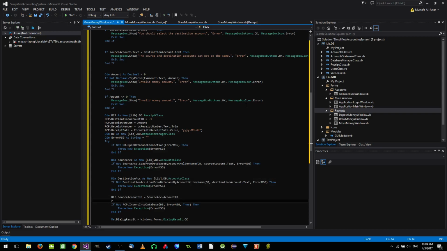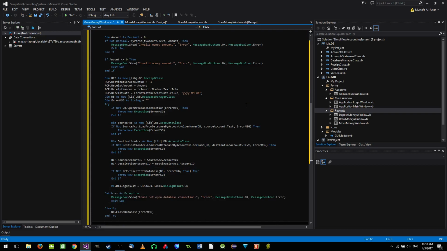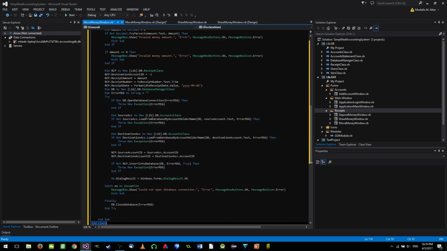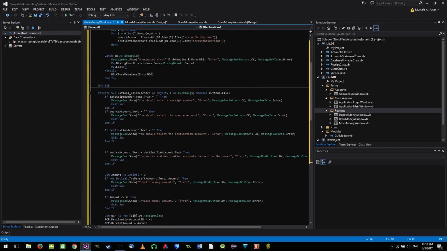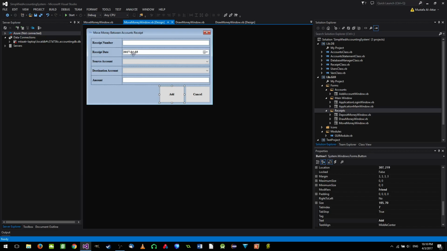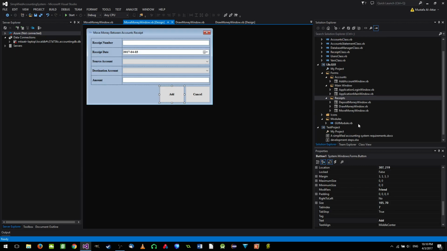ACC dot account ID and RCP dot destination account ID equals destination ACC dot account ID. Very simple. And we insert the receipt, and that's it. Very straightforward. So we finished the receipt for moving money between accounts. One last thing that we need to do is to add the code for showing this receipt and applying the updates, which is very easy and handy.